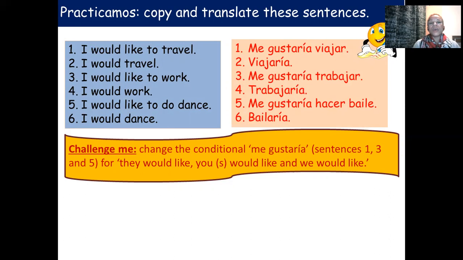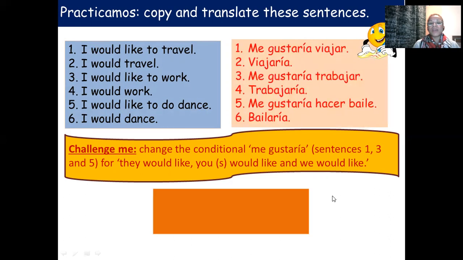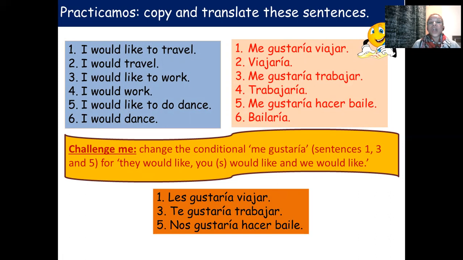Okay, so how would it be if we change now sentences 1, 3 y 5? Let's have a look. Using the they would like, it is les gustaría viajar. You would like es te gustaría trabajar. We would like es nos gustaría hacer baile.